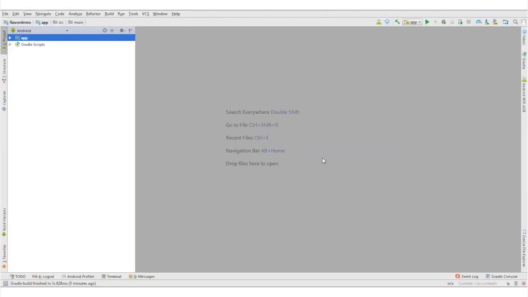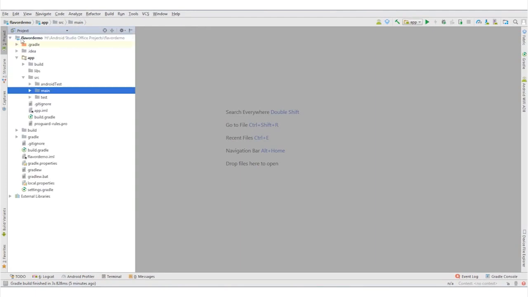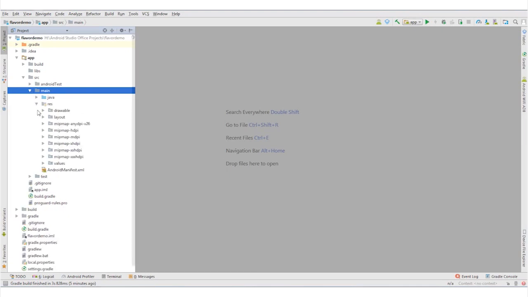So let's get to know more about it. I'm taking a demo project which will demonstrate how to apply product flavor in your live project. First of all, switch to project view if needed, and then go to app, src, main, res and layout.